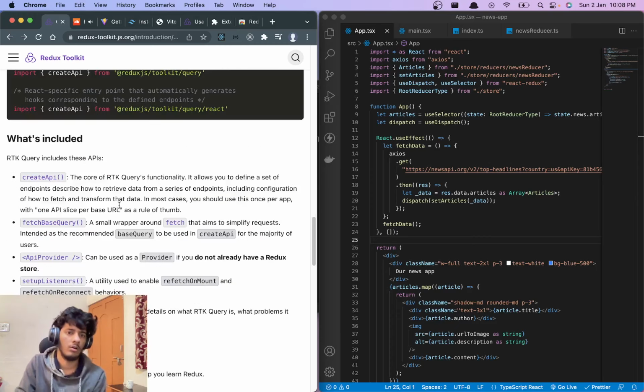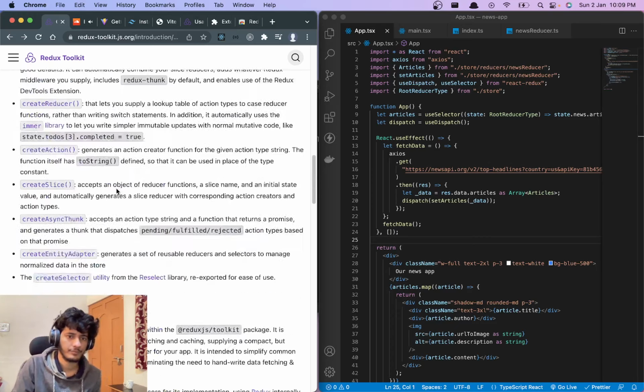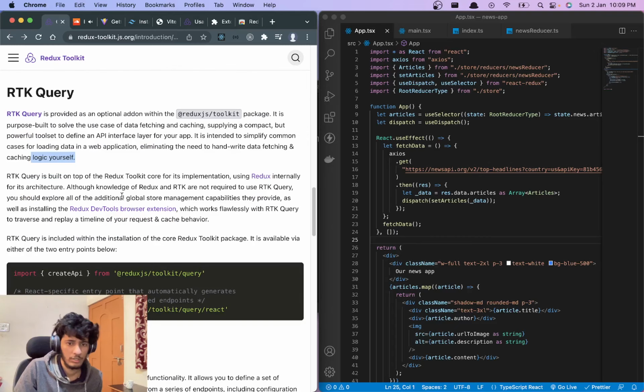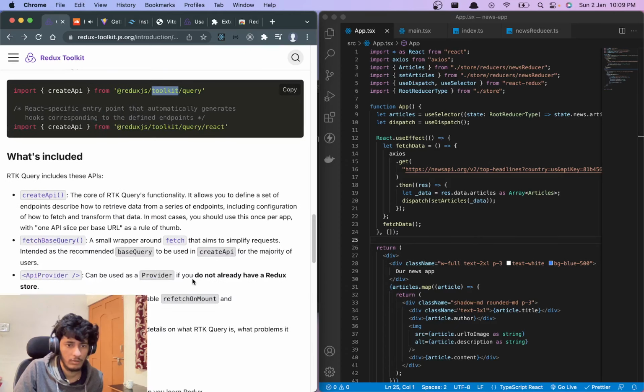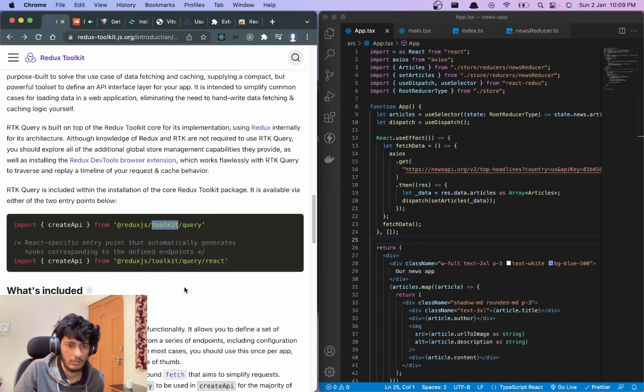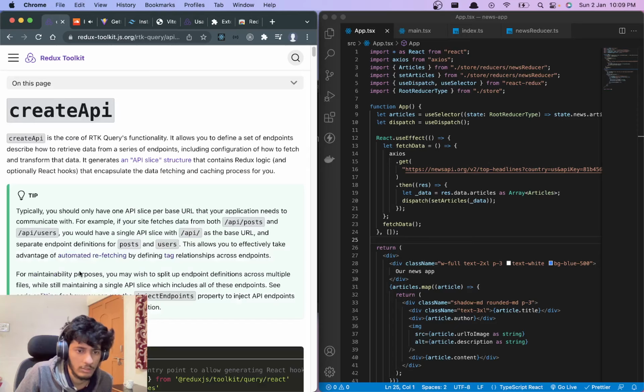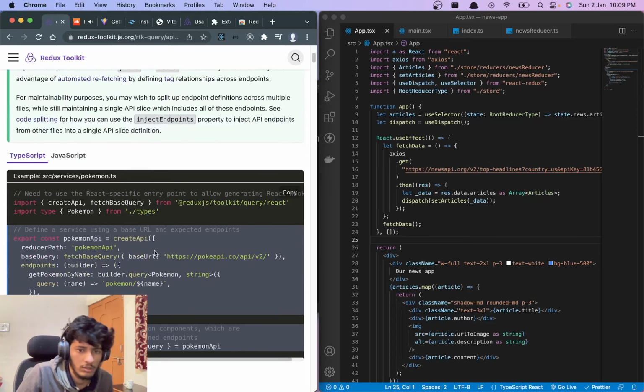Okay. How are we supposed to do that? Do you have to install it additionally or is it available? Okay, it's available by default. How do you do that? Okay, it says createApi. What's included? So you have this createApi call. So we call it pokemonApi, whatever API. Then you have reducerPath, which is pokemonApi. That's okay. Then the baseQuery, fetchBaseQuery.